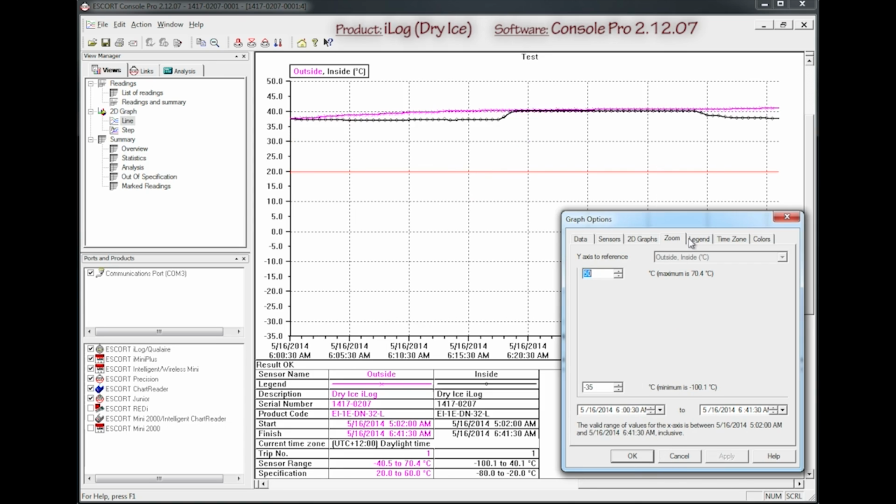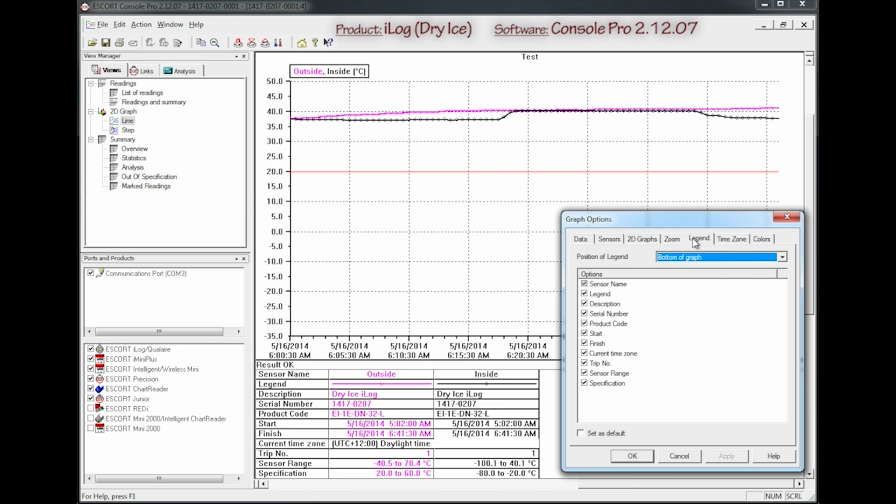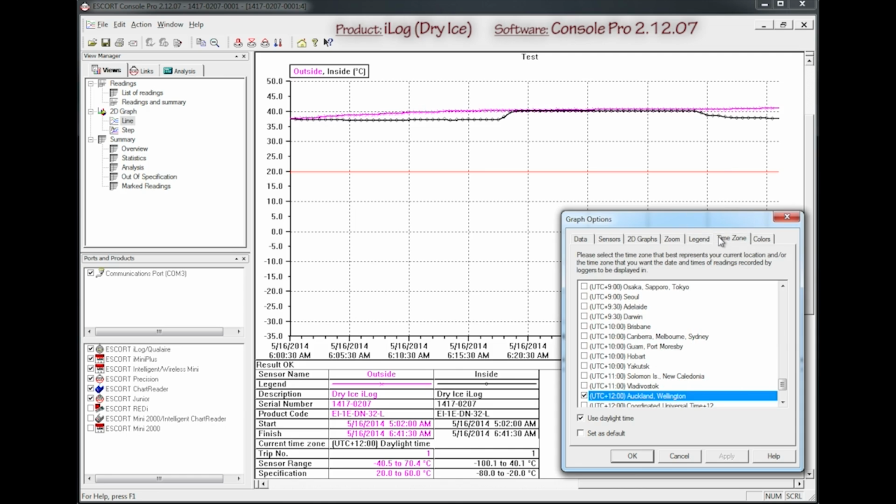If you click on the Legend tab in the Graph Options box, you can select by ticking the boxes of the desired items you want displayed in the legend of the graph, as well as choosing the drop-down box on the position of the legend to change the position of where the legend will be displayed on the graph and even turn it off.